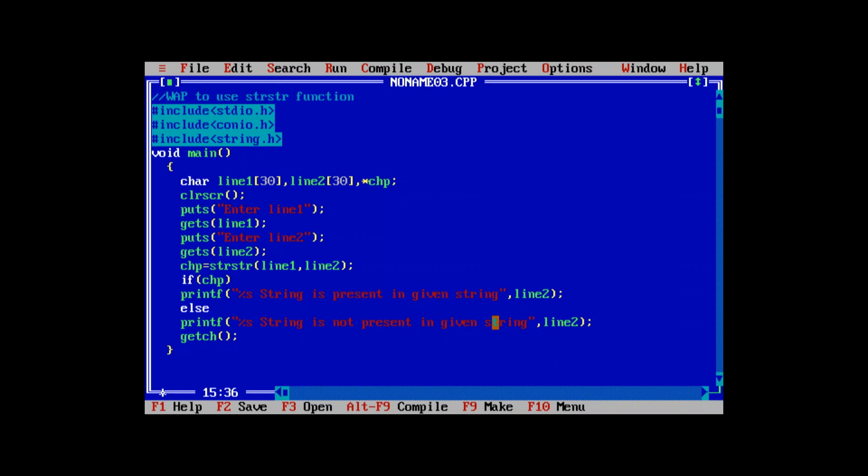The string is present in the given string, that is if chp. Check the condition. If chp is available, that means some output is given in chp. If the string is available, then simply printf the string is present in the given string. Otherwise, if chp has no value, that means the string was not found within the other string. That means the string is not present in the given string.